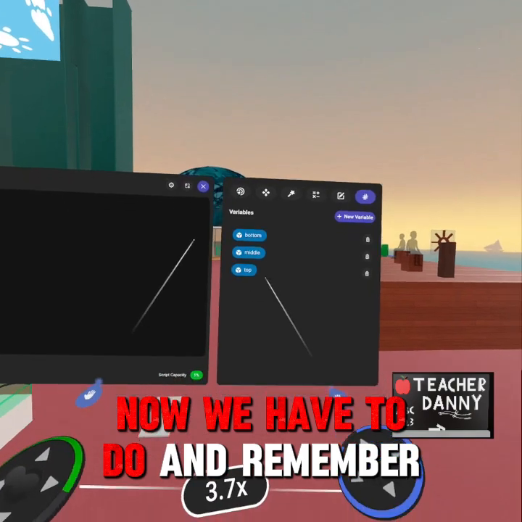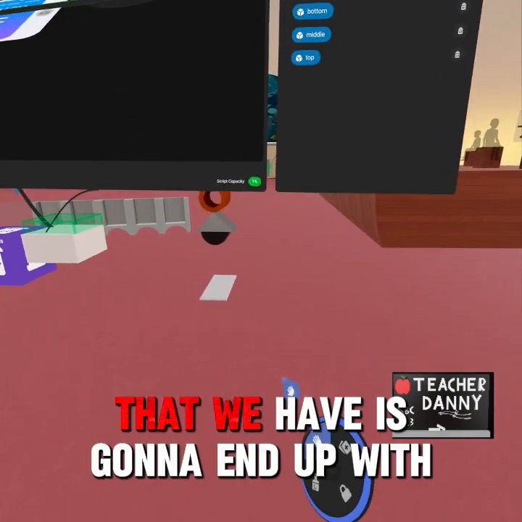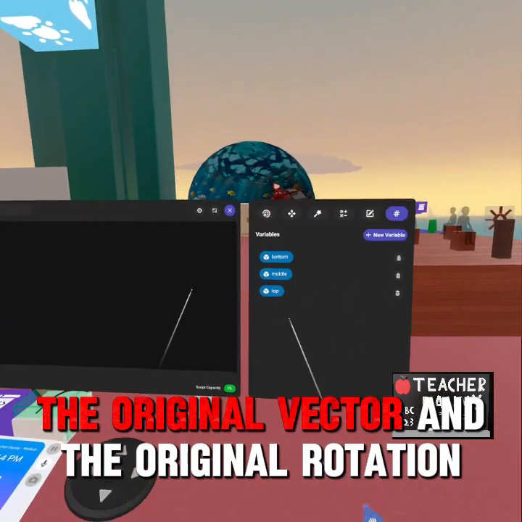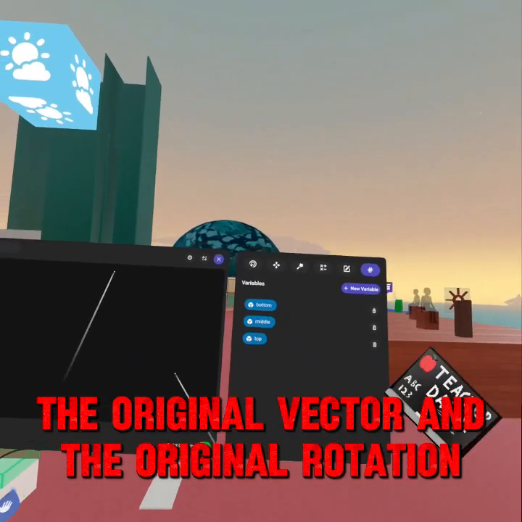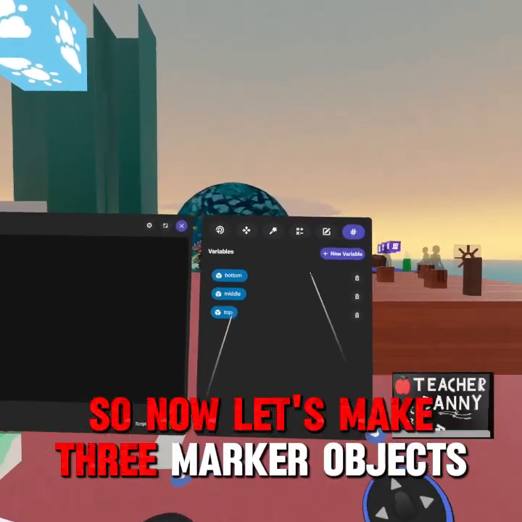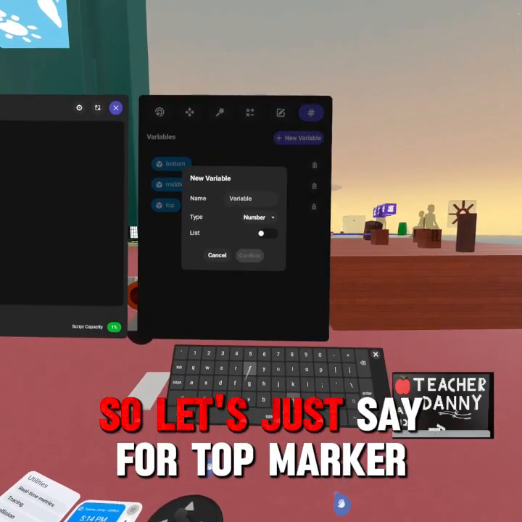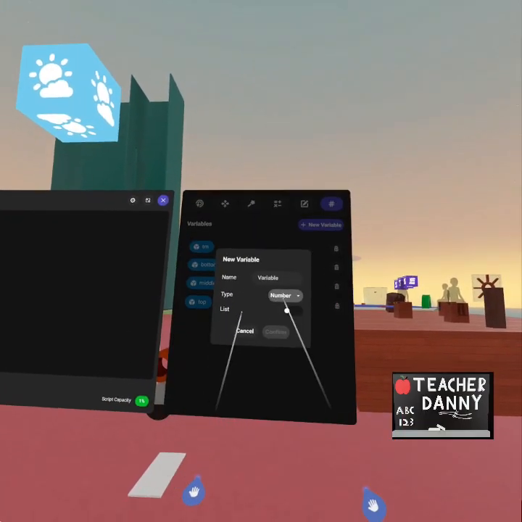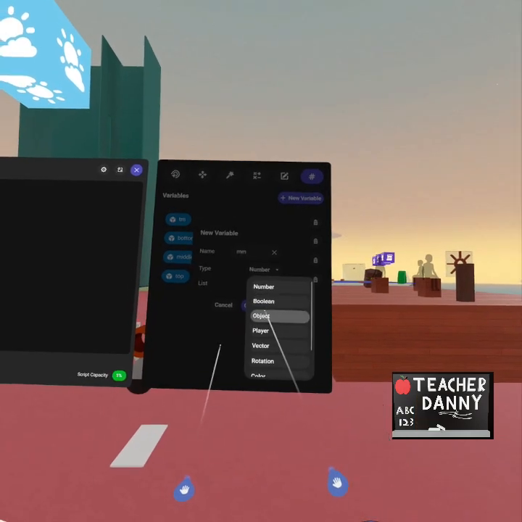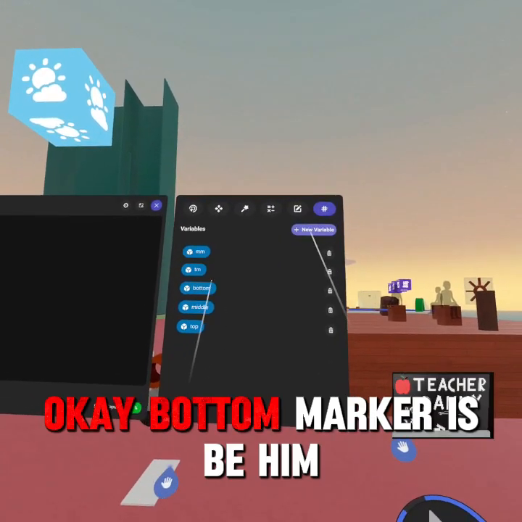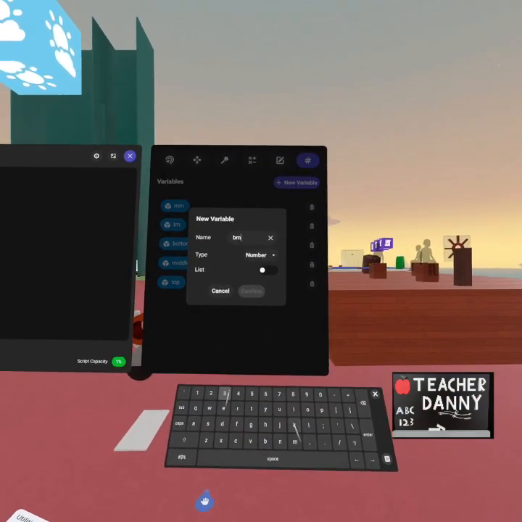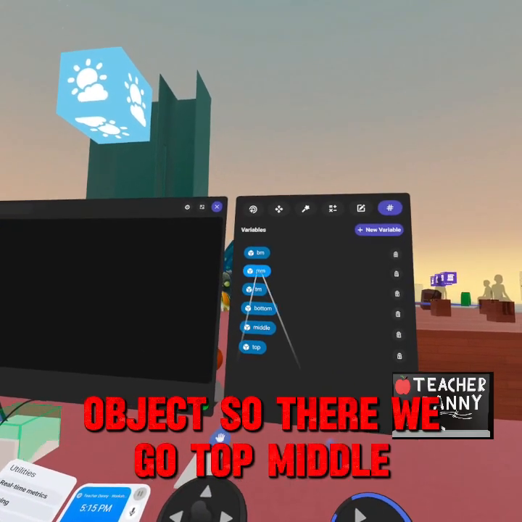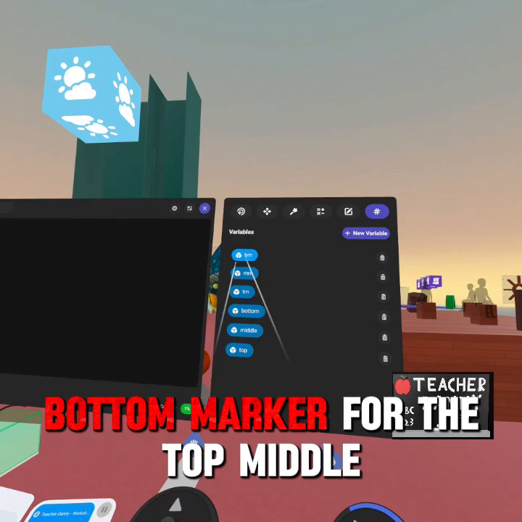Now we have to do, and remember, each object that we have is going to end up with 4 variables. The object for itself, the marker, the original vector, and the original rotation. And by vector, I mean position. Okay, so now let's make 3 marker objects. So let's just say for top marker, we'll just put TM, just doing little shortcuts. Top marker, middle marker is MM. Okay, bottom marker is BM. All right, come on, Danny. All right, object. So there we go. Top marker, middle marker, bottom marker.